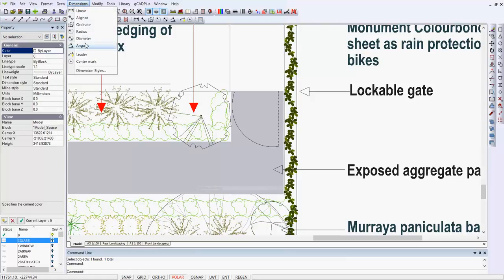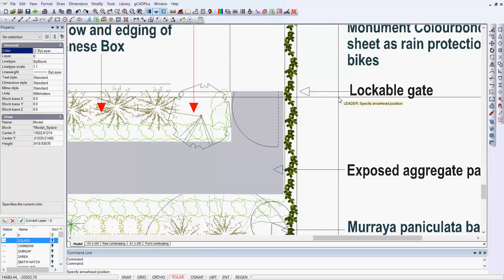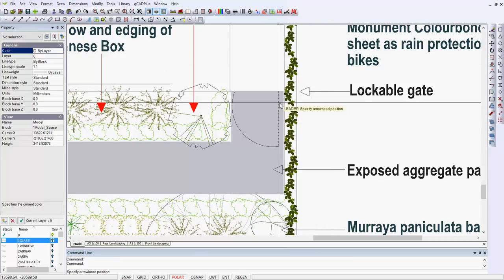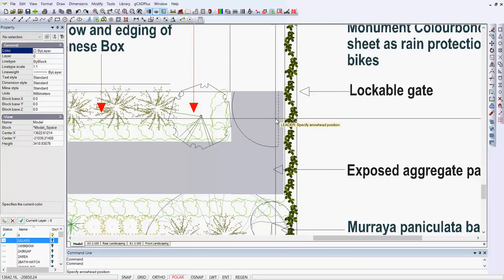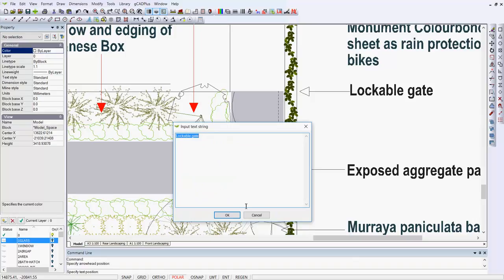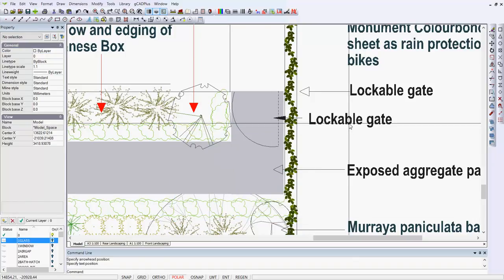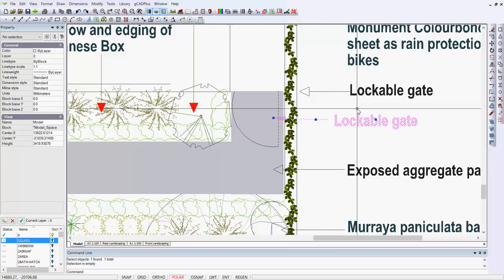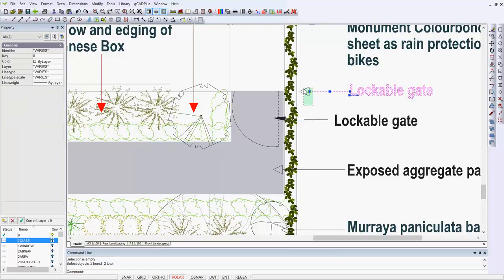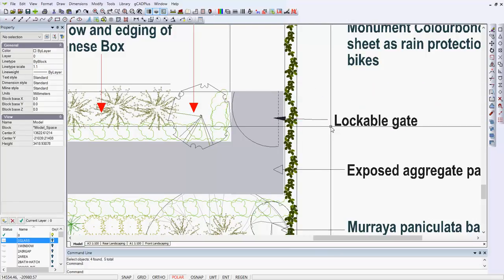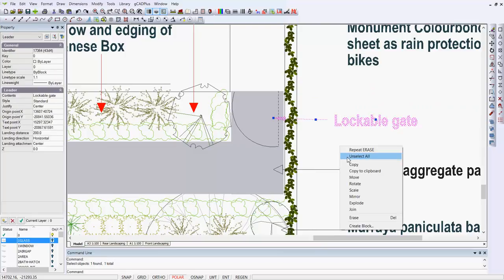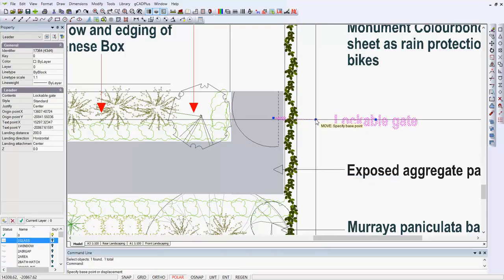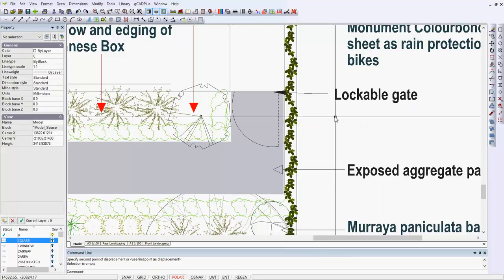So if I pick dimensions and leader, if I wanted to indicate that lockable gate, all I need to do is point to the gate. I'll shift it up in a moment and across like so. I've got polar on, so I can do that and say OK. The advantage of using that is that it's completely flexible. You can, as I will do here, just get rid of that previous marker, and then just move the whole leader into position like so.